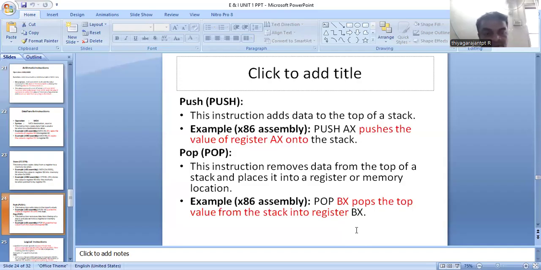Okay. And the next one is pop instruction. This pop instruction removes the data from the top of the stack and places it into a register or memory location. For example, POP BX pops the top value from the stack into the register BX. So that is the meaning for the term.